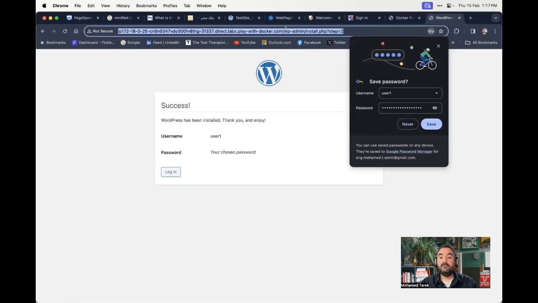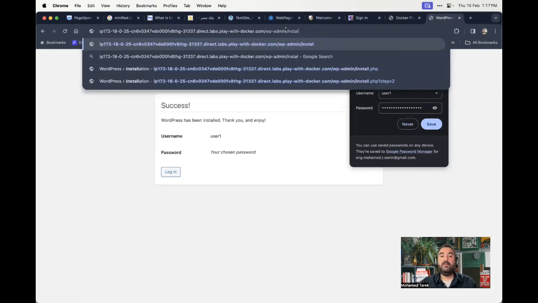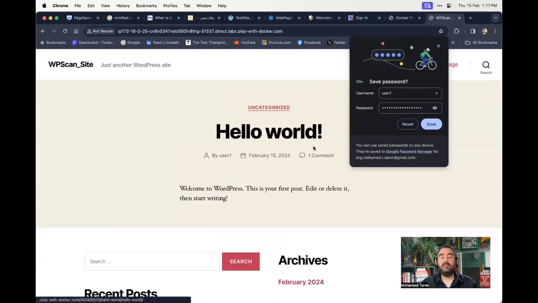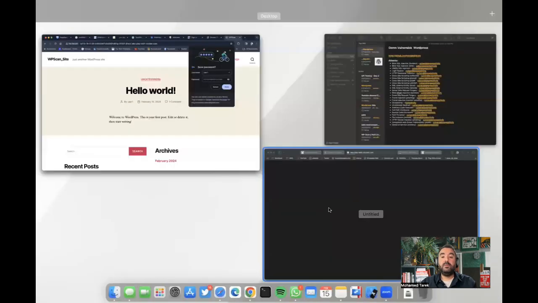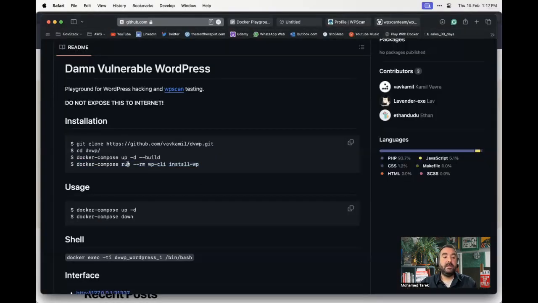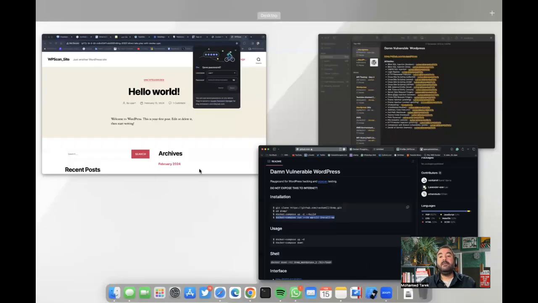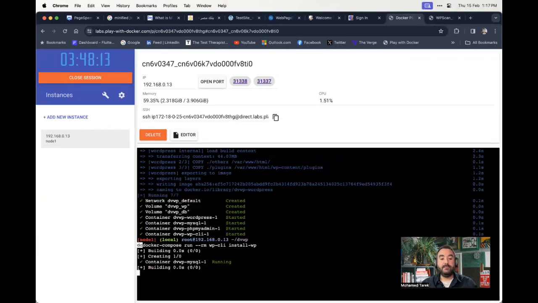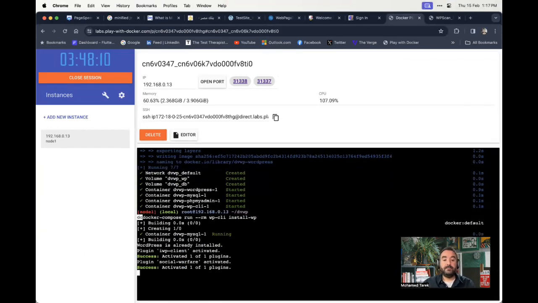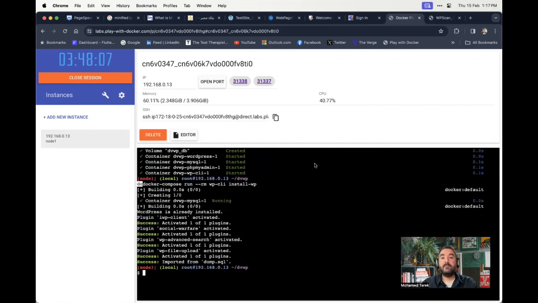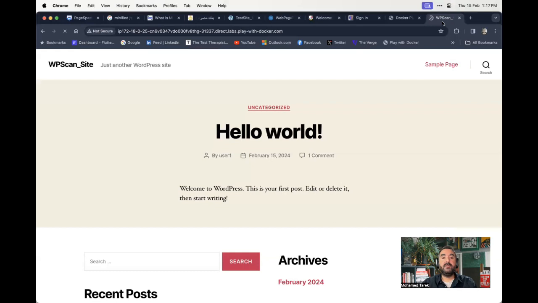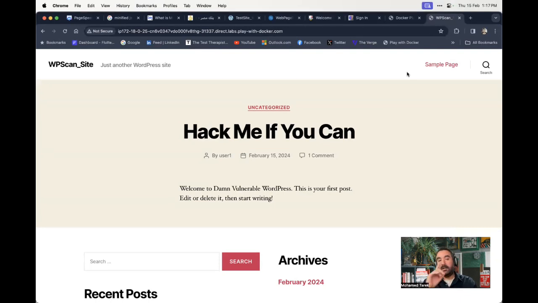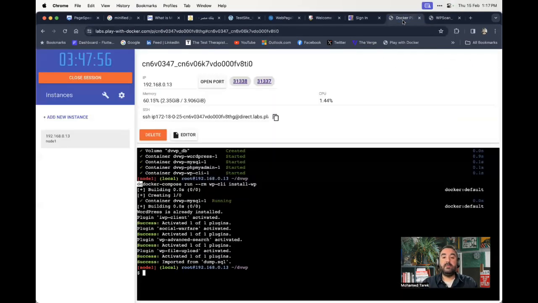So if we delete the wp-admin, we should have a normal WordPress site, as you can see. Now let's go to the installation and take the final part, the vulnerable components installation. Can put it here. If we refresh the site, we can see that we have a vulnerable component now installed.